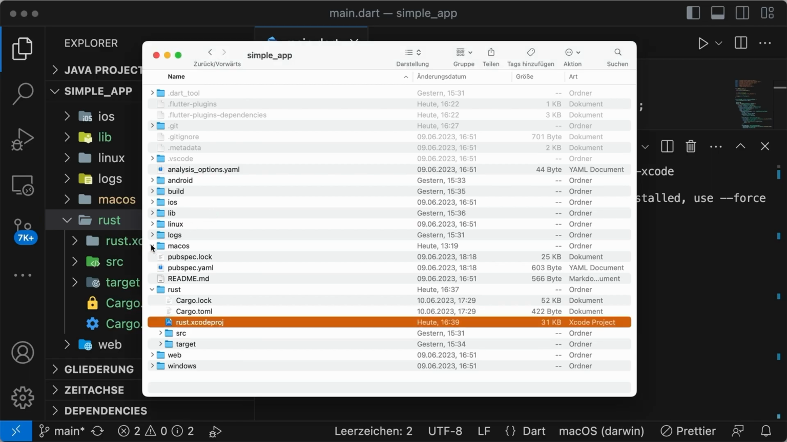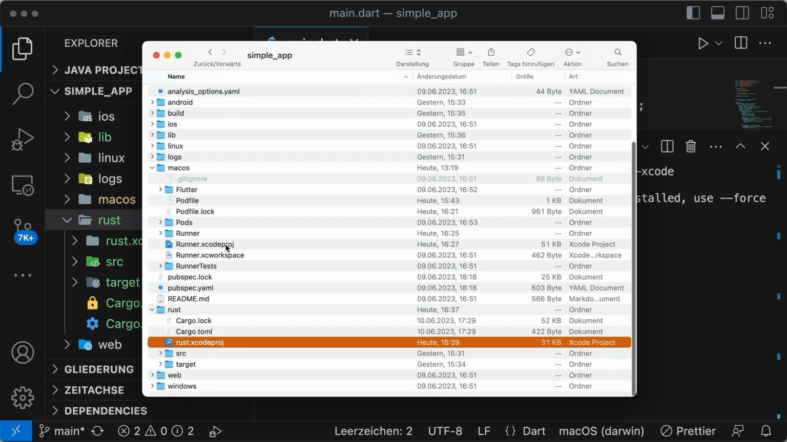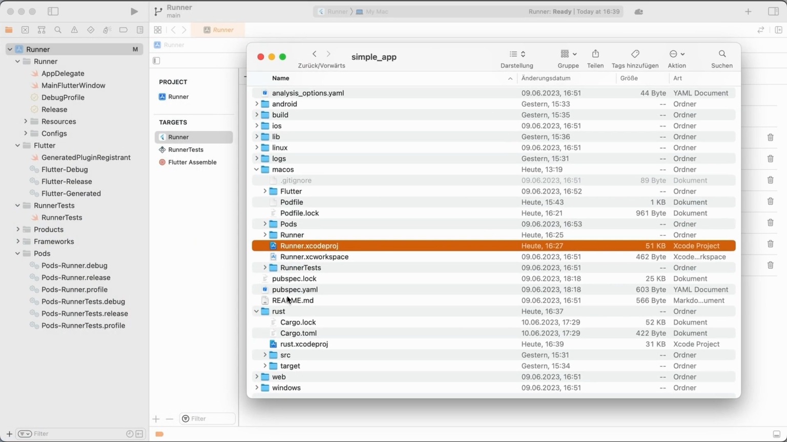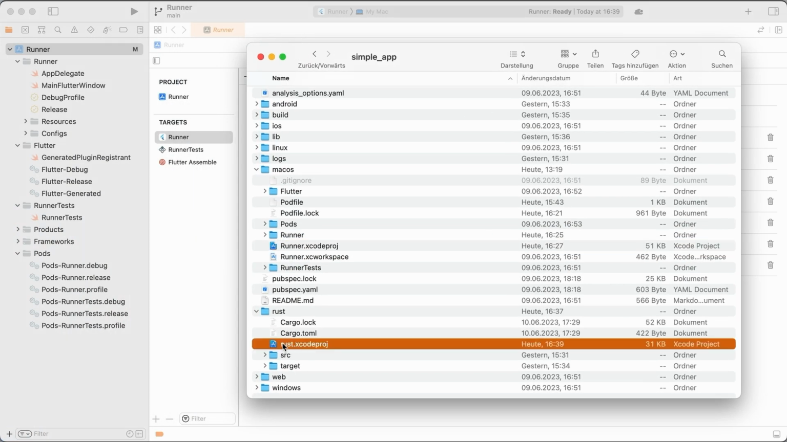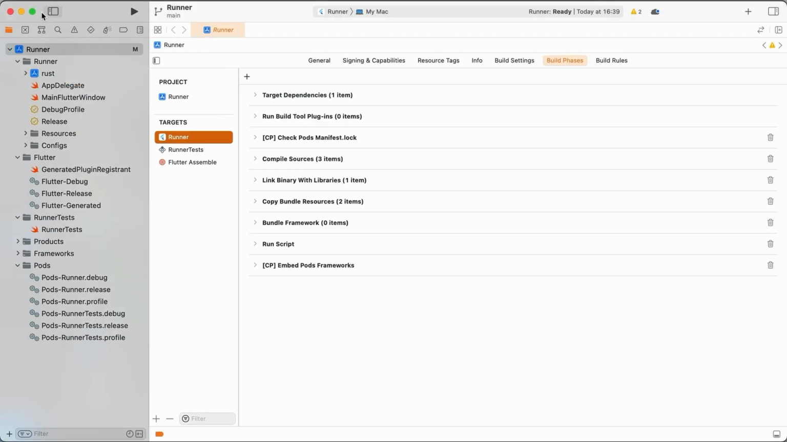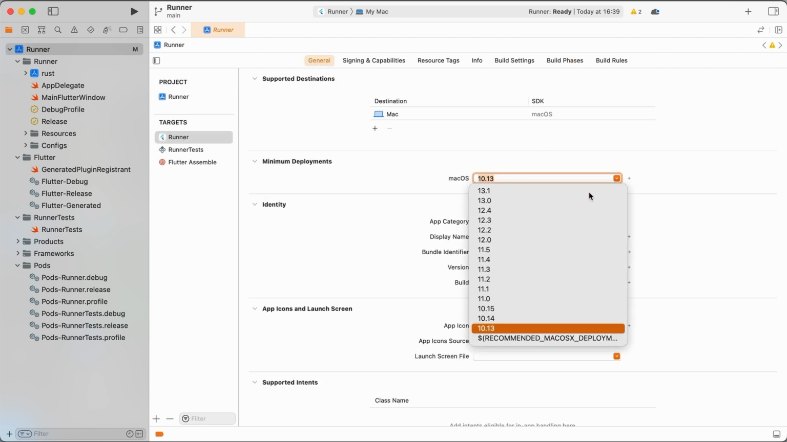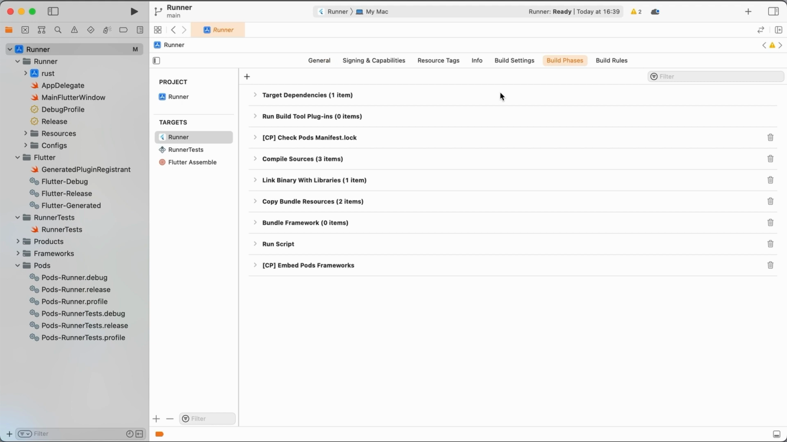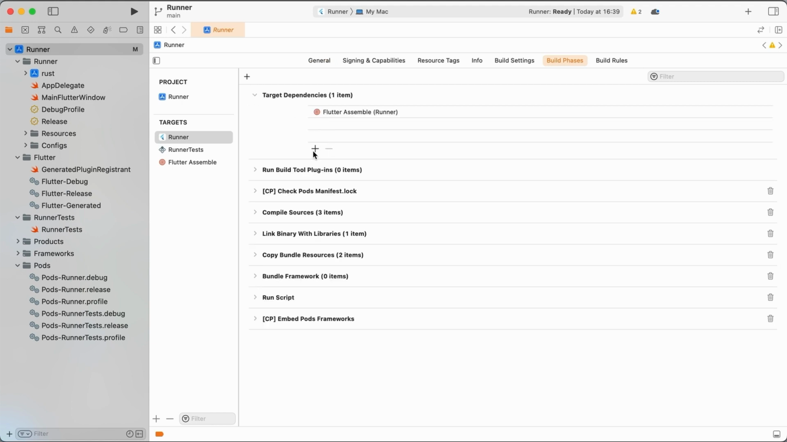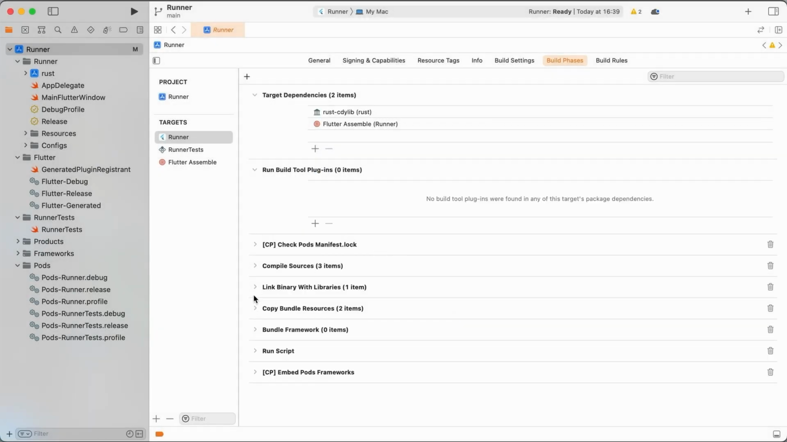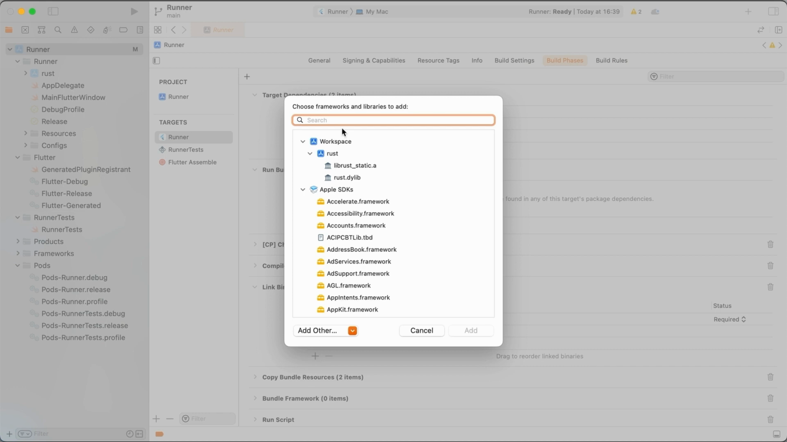Okay, close this project. We will open the macOS Runner Xcode project to adjust all the settings we need for the macOS app. First, we have to create the sub-project Rust inside of the Runner project. At first, I choose the tab General, where I can change the minimum deployment target to 13.1. In the tab Build Phases, I make an adjustment to the target dependencies, where I choose the Rust CDI lib, and also as link binary I choose the dynamic library.